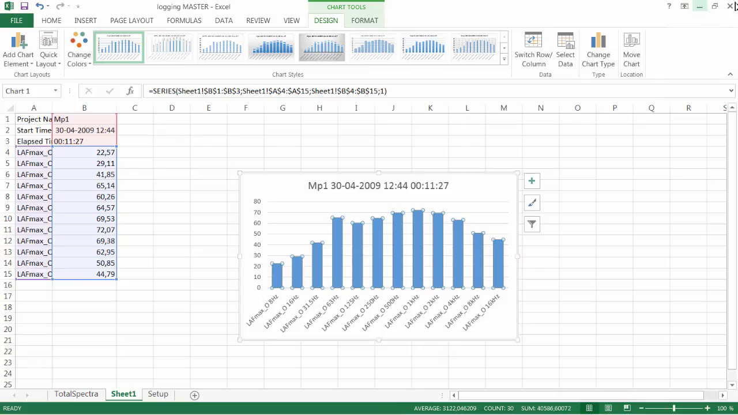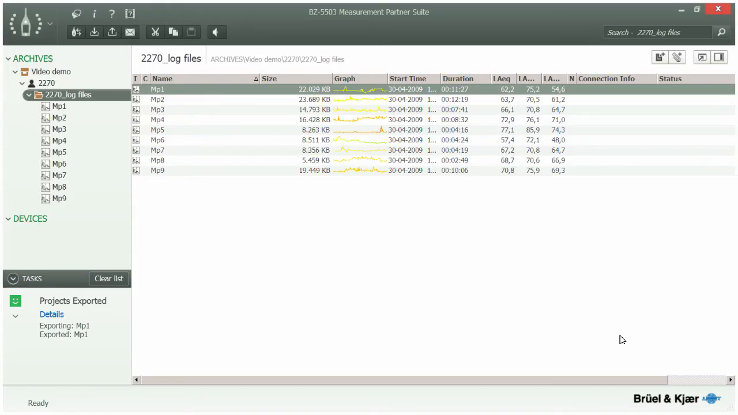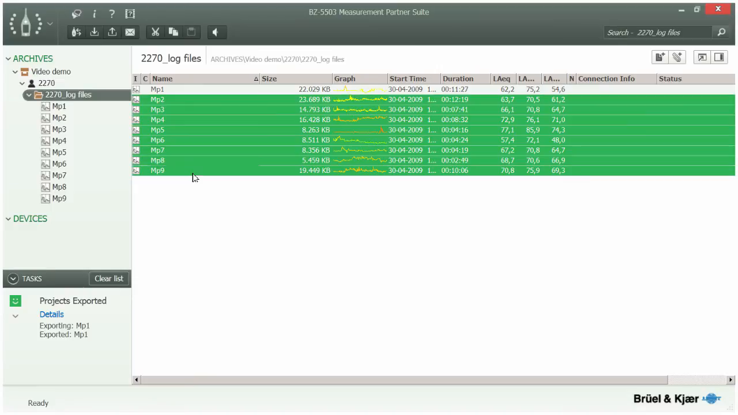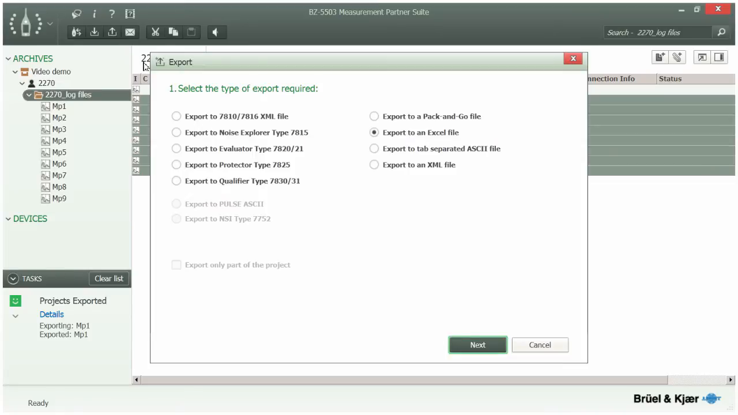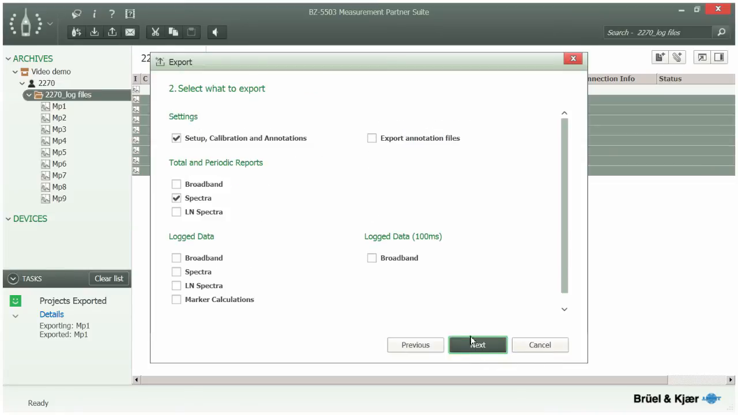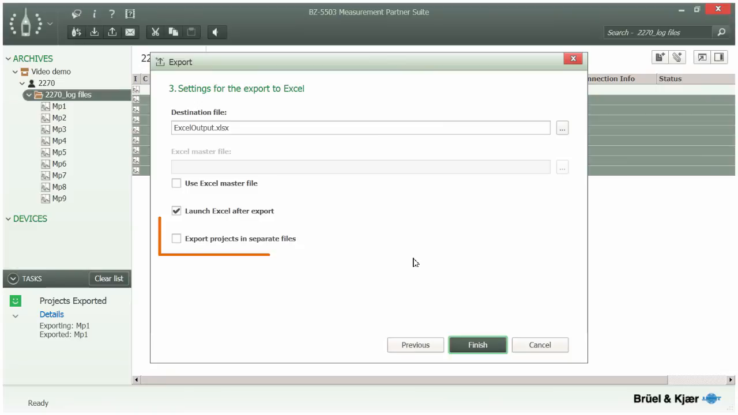To export the remaining measurement positions, return to Measurement Partner and select the necessary files. Repeat the steps for Export to Excel as before. However, as multiple projects have been selected this time, it is usually a good idea to export to separate files. Now you can export to the master file that was just created and not to the standard template.